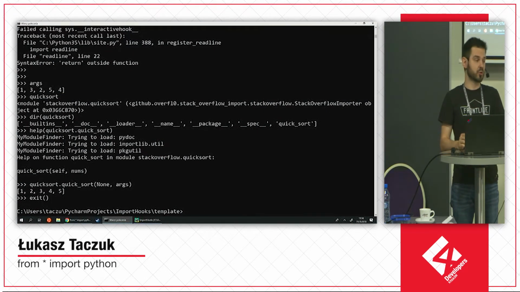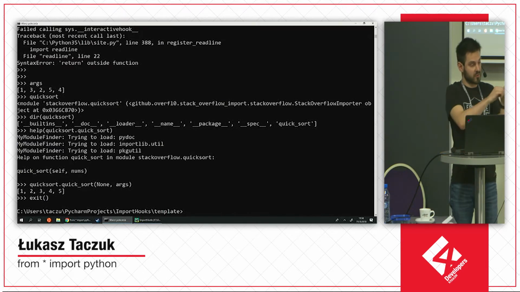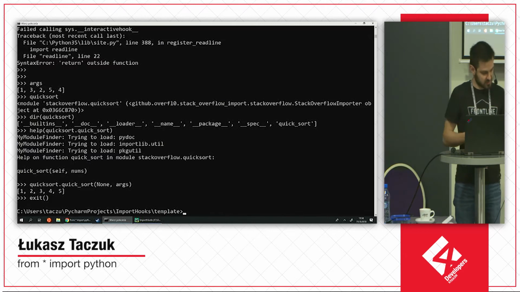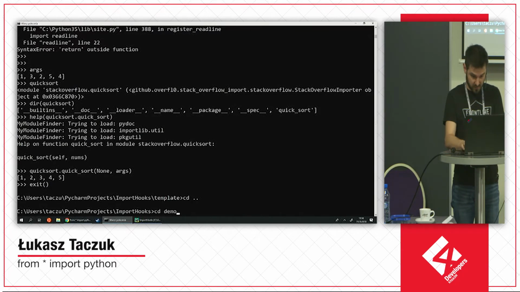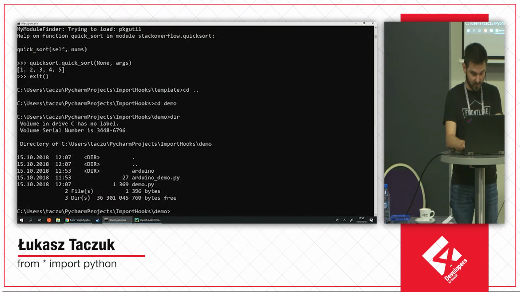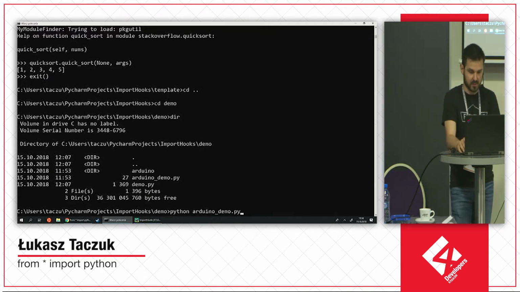Actually, that's an Arduino. You can see there's a red light here. If you flip the switch, there's the green light. So what we want to do is go back to the demo directory. We have the Arduino demo here.